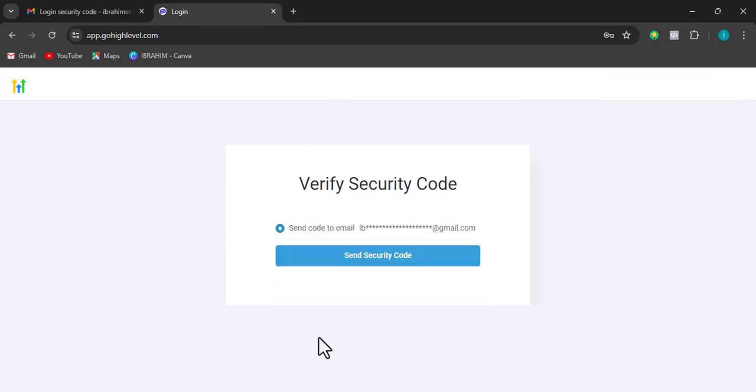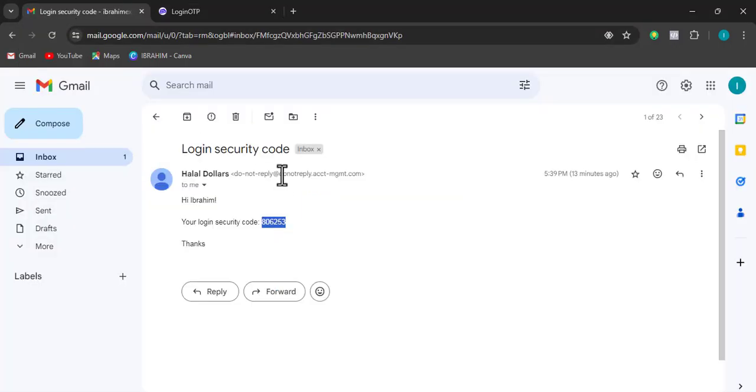So you click on sign in. It's going to send the verification code. So you click send security code. So we're going to go to our mail to check for it. So this is the security code. We copy it.